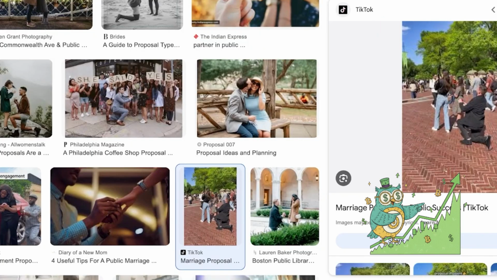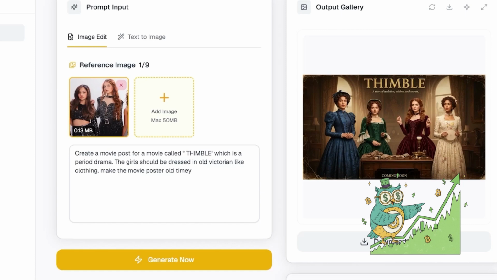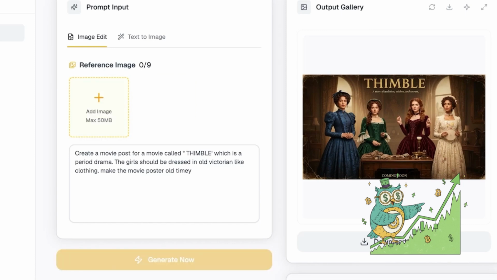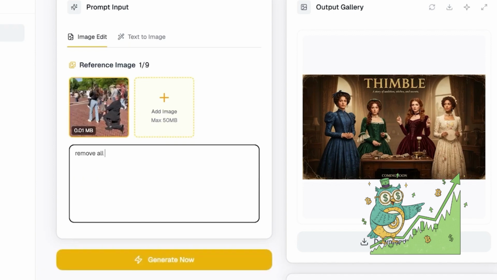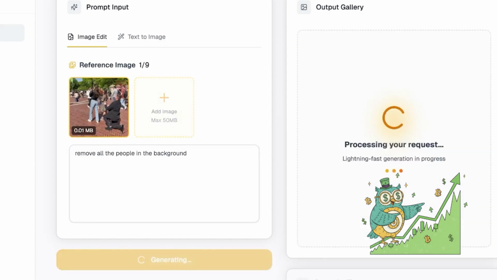So I'm going to open and save this image, and I want to remove all the people in the background from here. So I'm going to go and remove this, add my reference image over here, and then I can ask it to remove all the people in the background. And then I'm just going to click on generate now. And now this can remove all the people and the background.